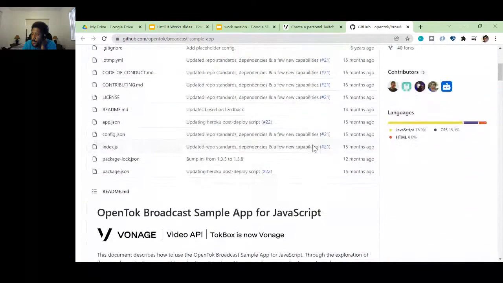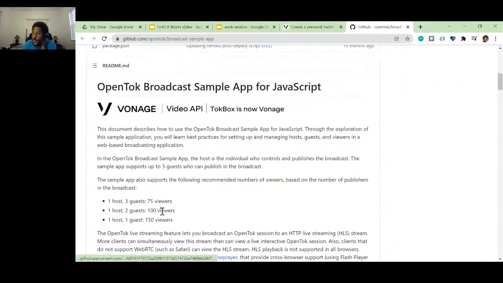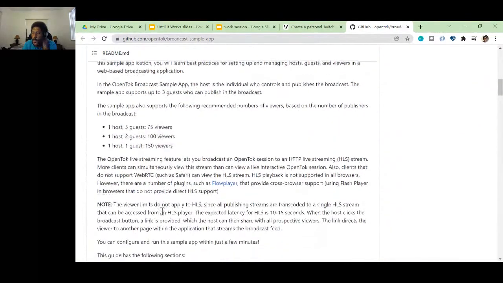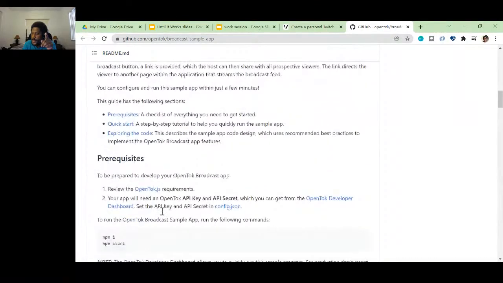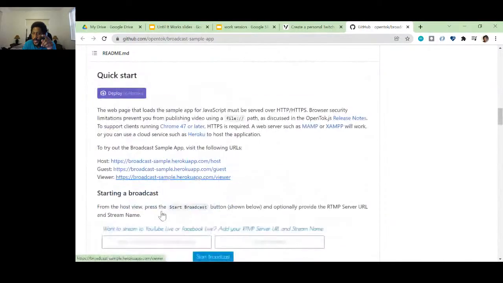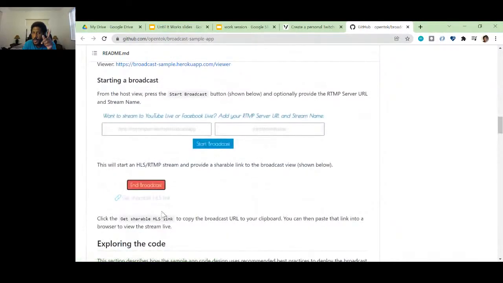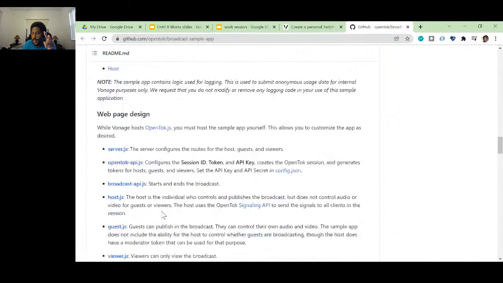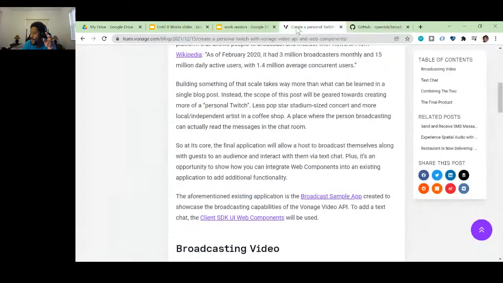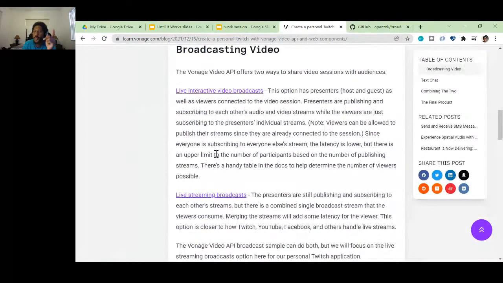This sets up everything you need, and it talks about the different options that you have, because there are two different kinds: live interactive video broadcast and live streaming broadcast. I talk about it in the post here.